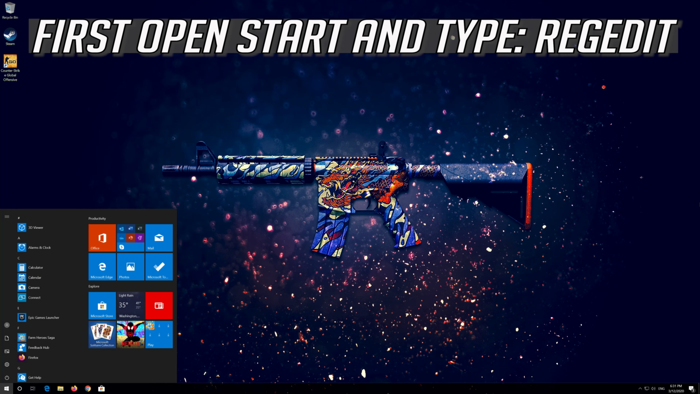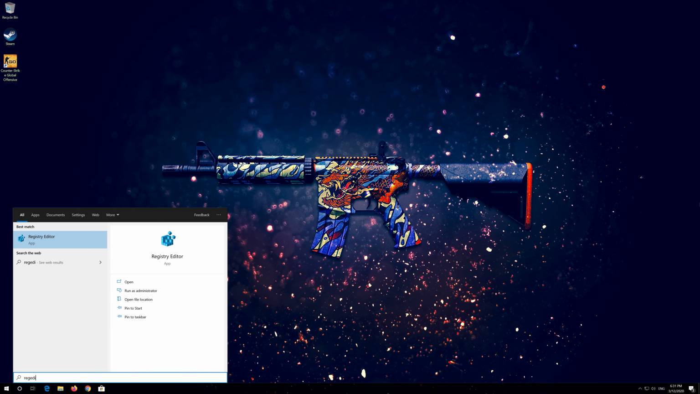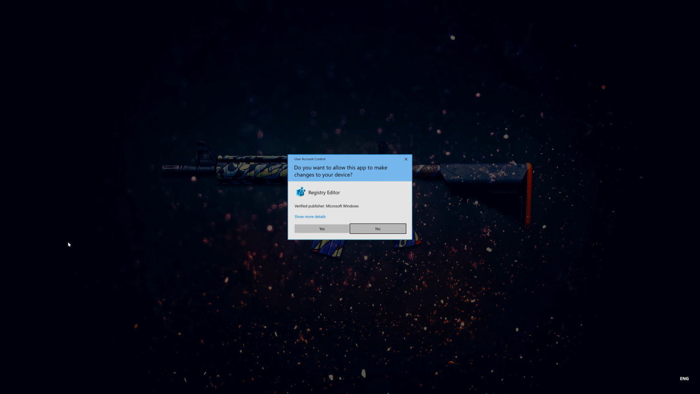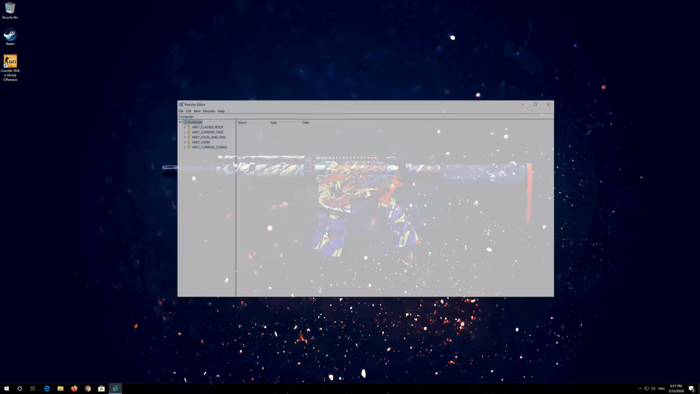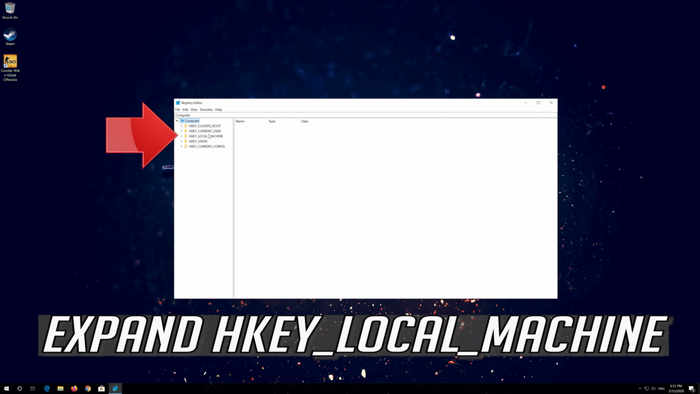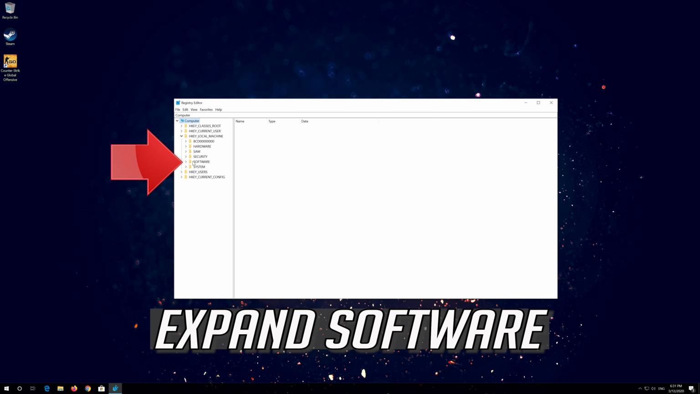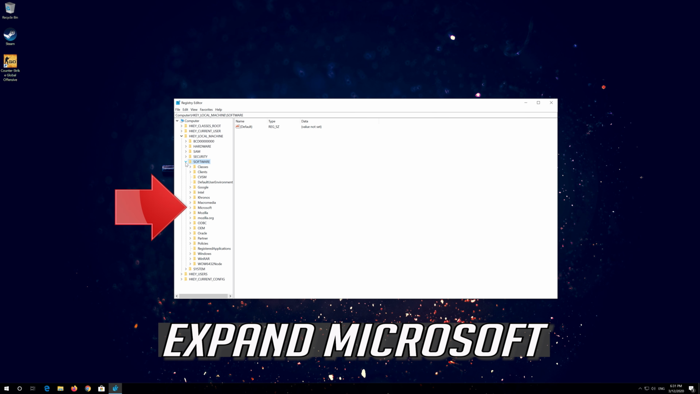First open Start and type regedit. Open your registry editor. Press Yes. Expand HKEY_LOCAL_MACHINE. Expand Software. Expand Microsoft.